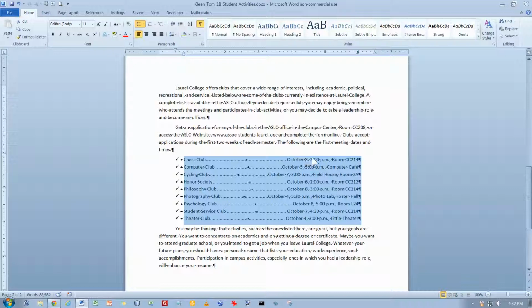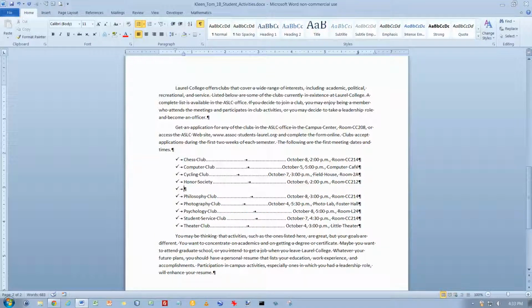Okay. Now, it wants us to go down here and add another club. We forgot the math club. So if I hit enter at the end of a paragraph, whatever the formatting for this paragraph was carries over to the next paragraph. This paragraph had a check mark bullet, and I'm going to get a check mark bullet down here. It's got a right tab stop over at the 6-inch mark, and I've got a right tab stop over here. And now I just need to type in my text.